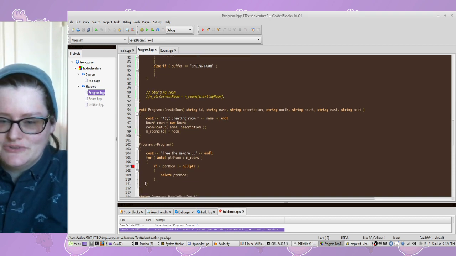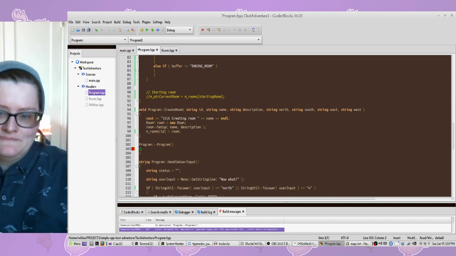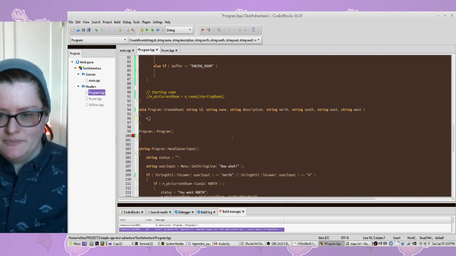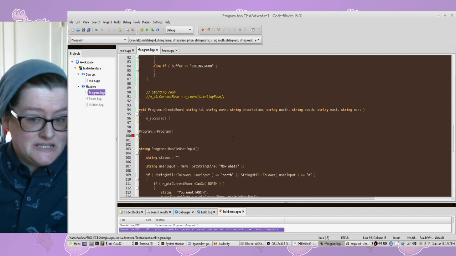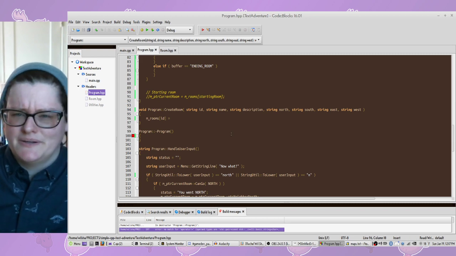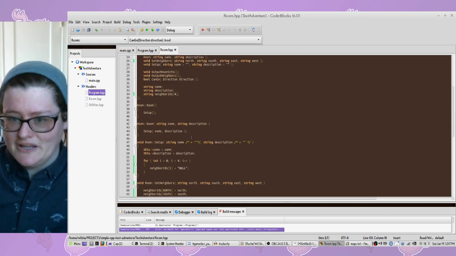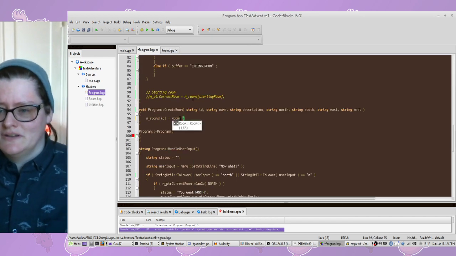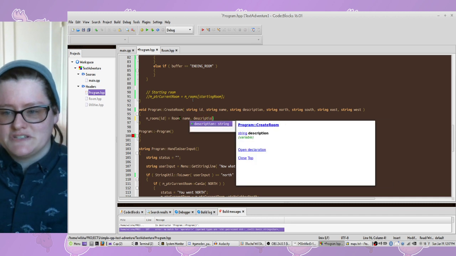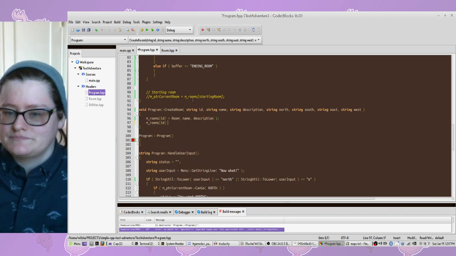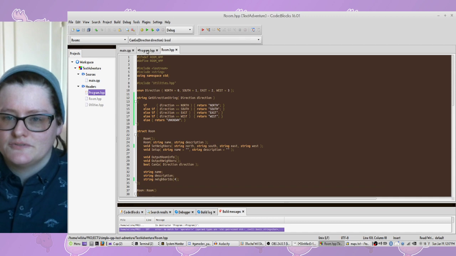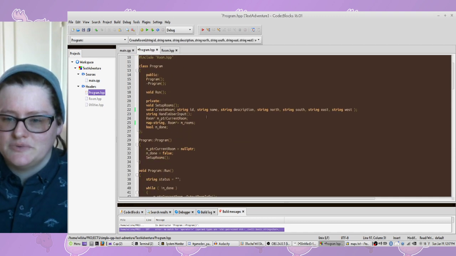Okay, now I need to... We don't need to free this memory now. Create room. So m rooms with that ID. It's gonna be a room. Do I have a constructor? I guess I can do that. Name, description, and then also set neighbors. Wait, is this a map with... Oops. That should be, right? Yeah, okay.